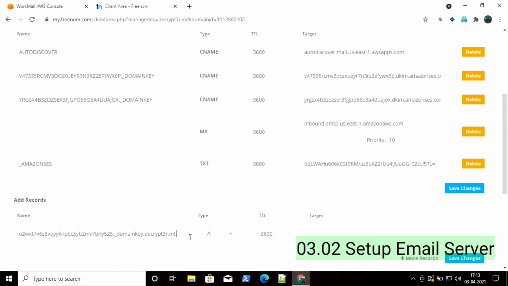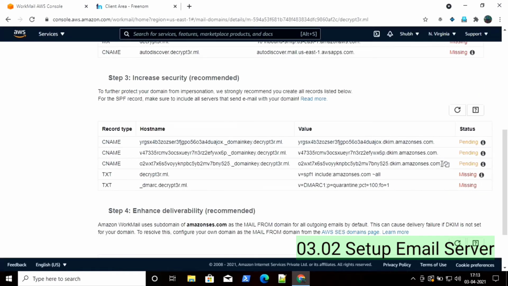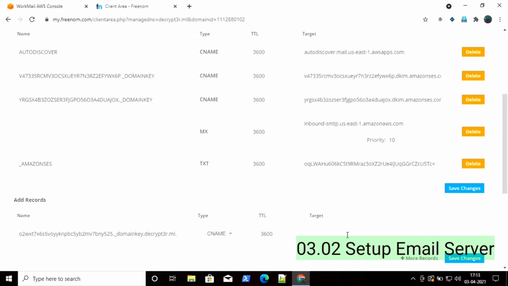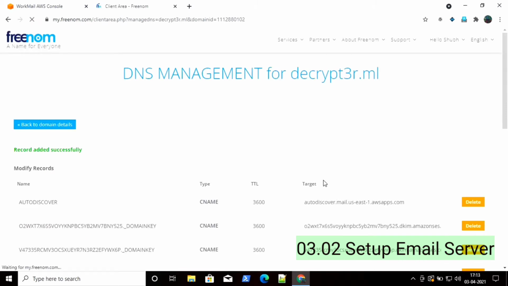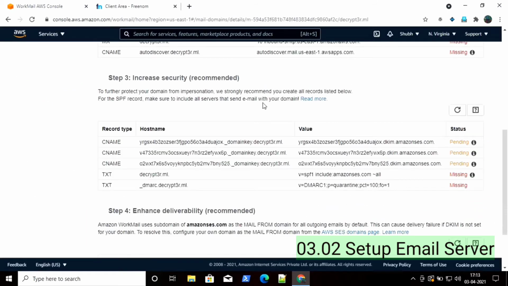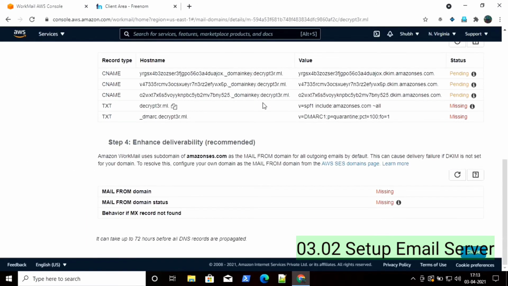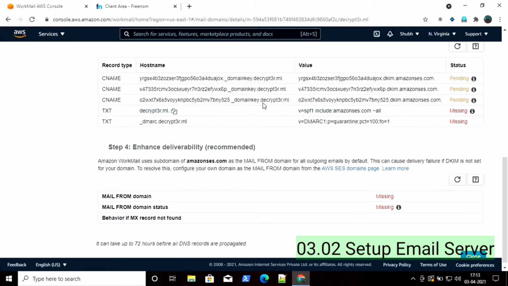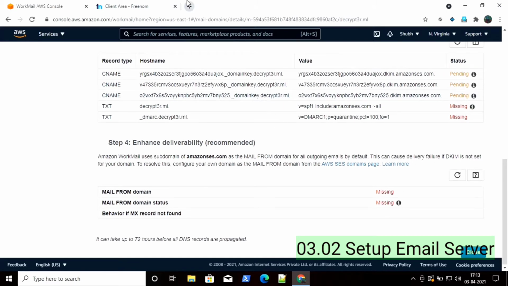Copy and paste its name, type as CNAME, TTL as it is, copy the value and paste it, save changes. Record added successfully. Now two TXT records left. So copy our first TXT record, decrypted.ml.